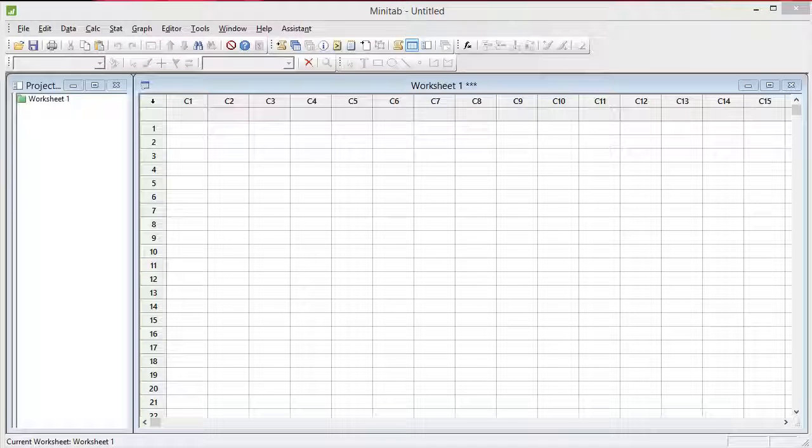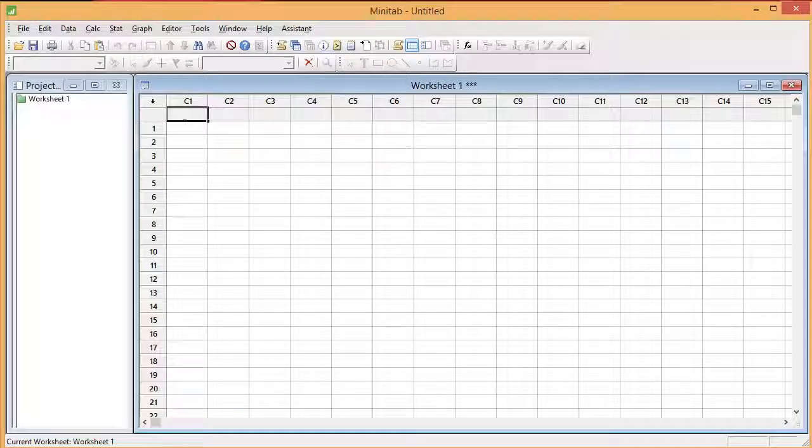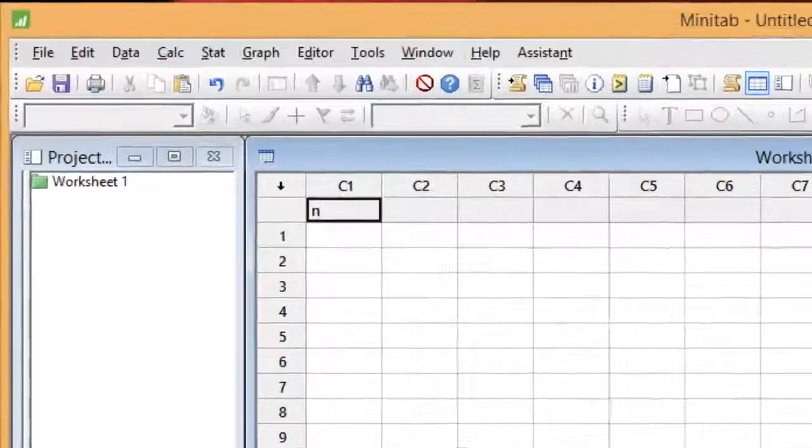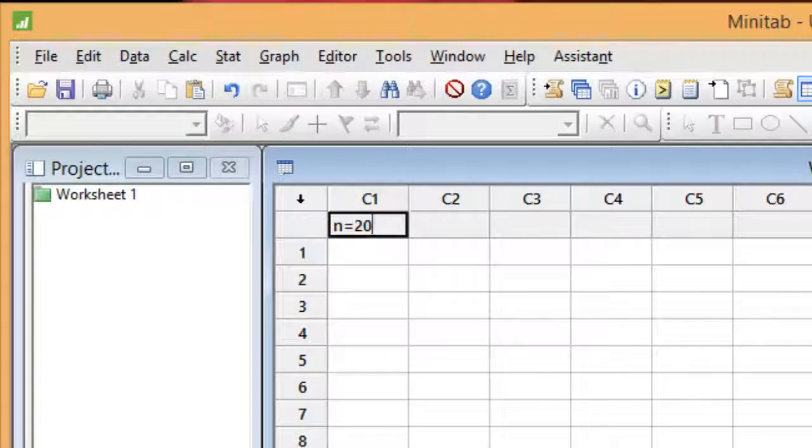I'm going to use Minitab to generate two sets of random normally distributed numbers and then create histograms. So first I'm going to go to this empty workbook, and in this column I'm going to enter the label n equals 20. That'll be the random sample of 20. In the next column, n equals 500. Obviously that'll be the sample of 500.